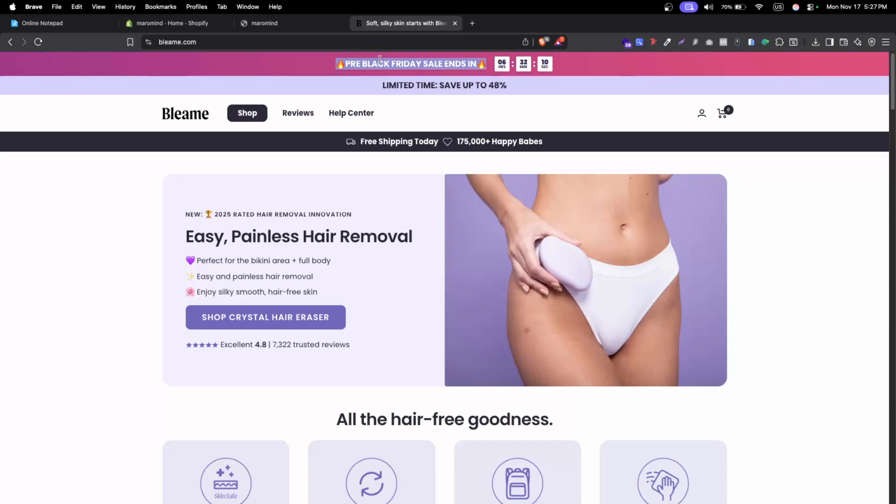Here you can see the section is creating urgency to purchase your product, and it will automatically start again when it ends. So let's see how we can do that.